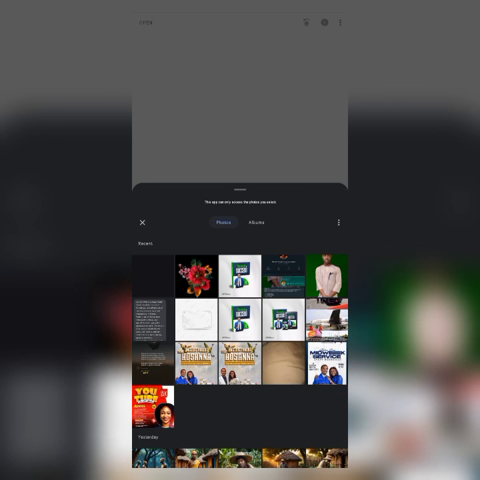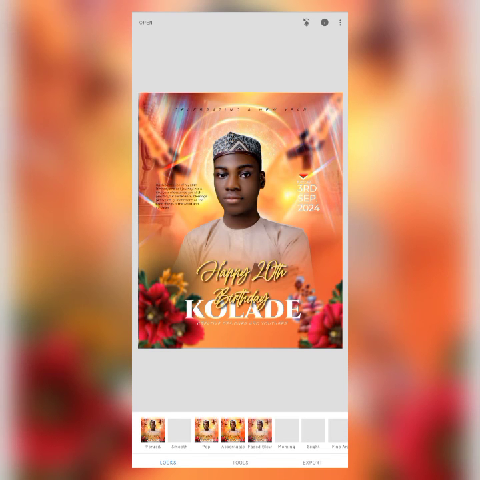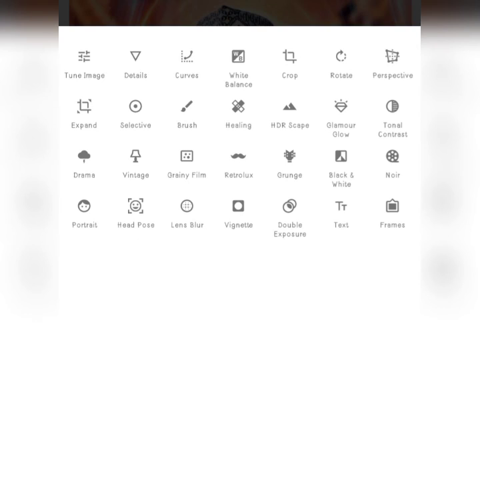So to select any image, you just have to click anywhere on the screen. So yeah, tap anywhere on the screen to select any photo. So this is our design, which is just saved. So you import the design. So after importing the design like this, click on tools. Once you click on tools, this is going to pop up.